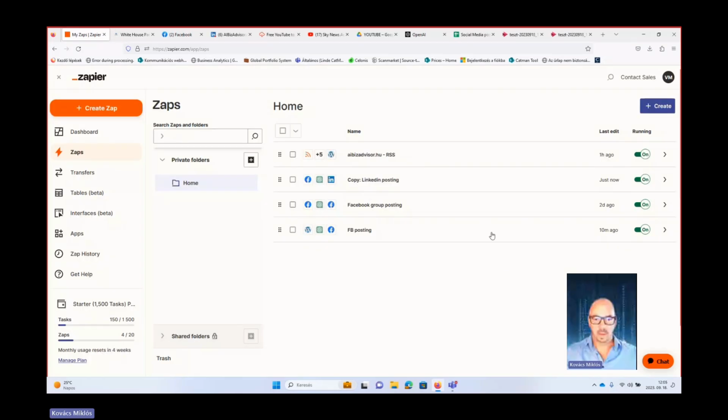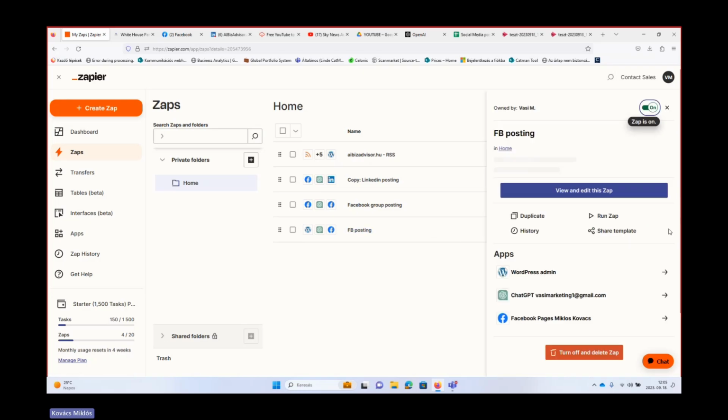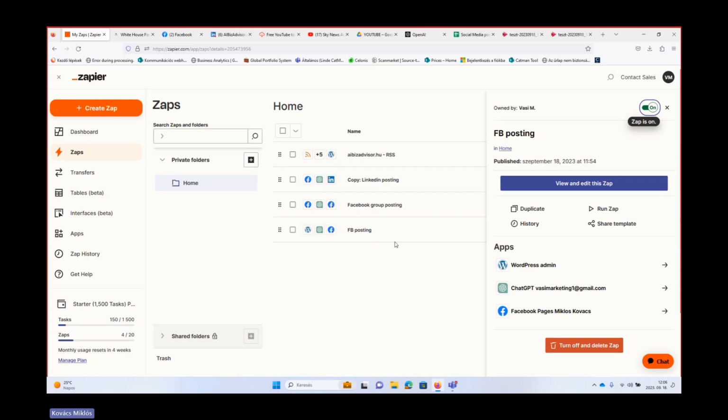So let's continue. After we generated automatic Facebook posting from WordPress blogs, let's see how we can generate an automatic post on LinkedIn, because you might want to share not only on Facebook, but also LinkedIn and some other platforms as well. There are certain ways you can do that. One way would be that you just duplicate your Facebook posting workflow.